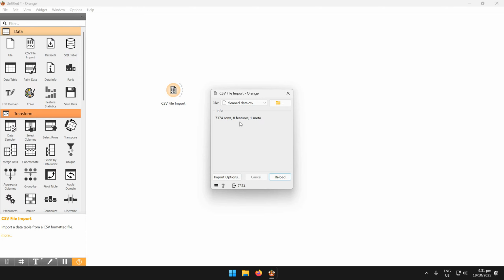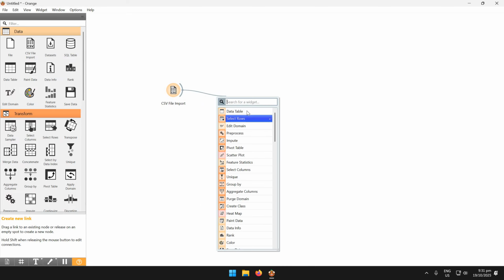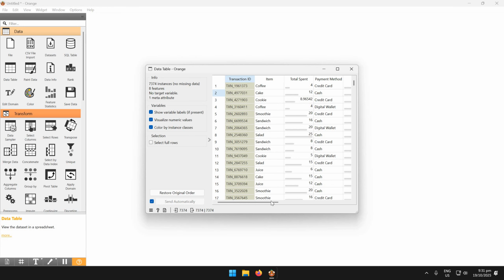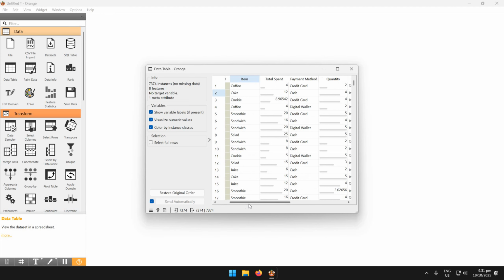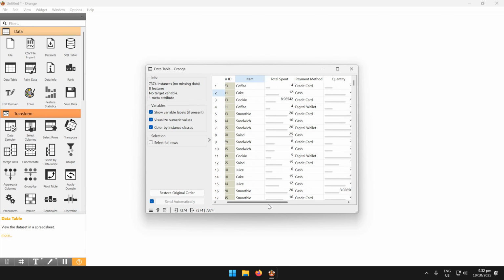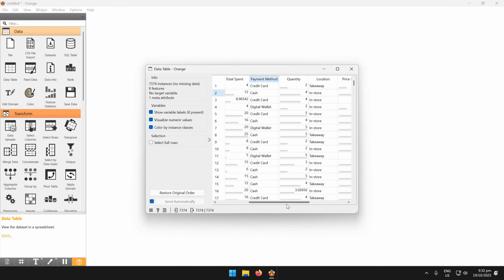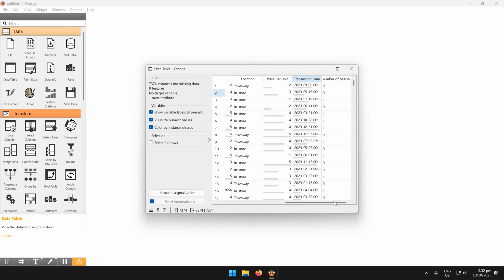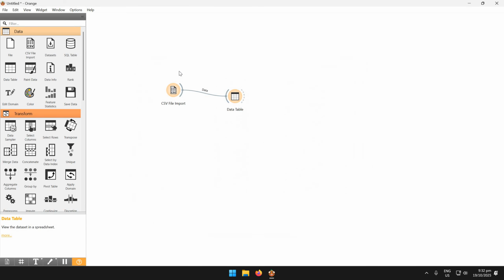So 7,374 rows, 8 features, one of them is meta. So just to make sure that they are stored in the correct data type. So transaction ID is a meta variable that represents the index, item is categorical, total spent is numerical, quantity is numerical, transaction date is a date variable. Okay.